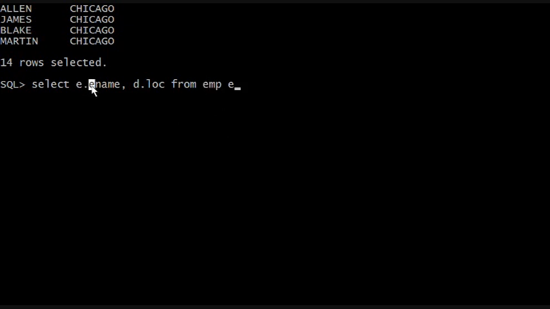Select E dot ename. Select D dot LOC. So as you can see, this is an alias. This is a table alias. Whatever you put before the period becomes the table alias. All right, let's continue. E dot ename, D dot LOC from EMP E, join DEPT D. So now when it sees D, the select statement in SQL will realize that, oh, every time we see the letter D before a column, we know it's referencing the departments table.